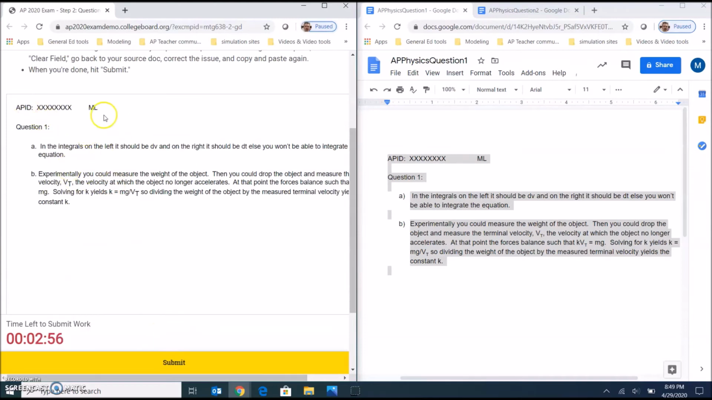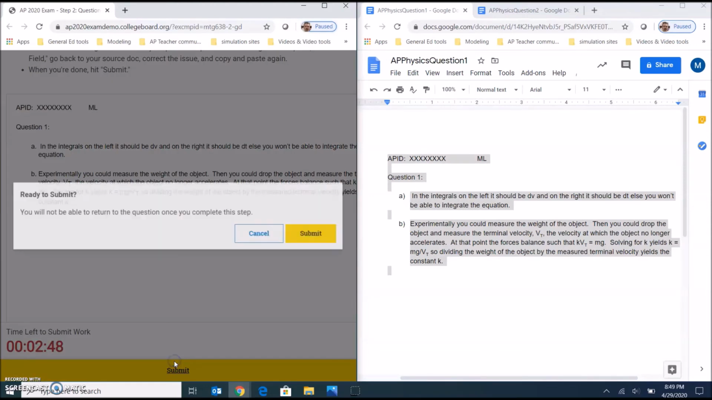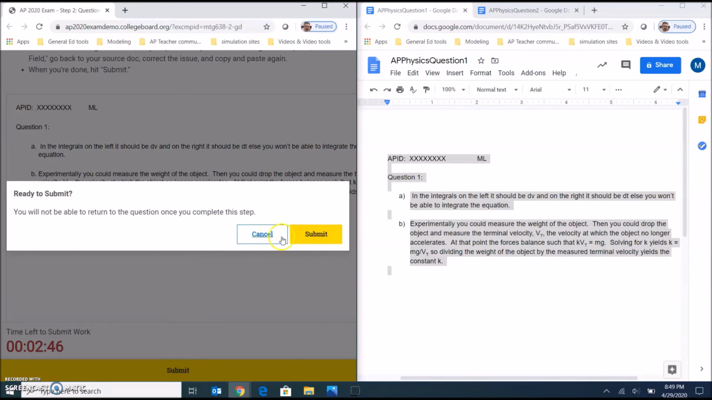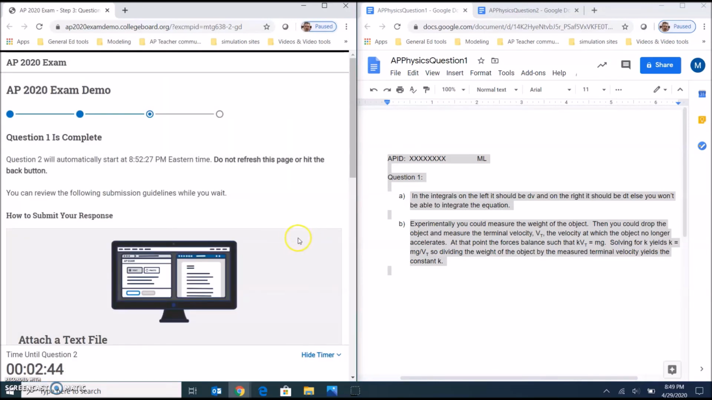So notice I have my ID, my initials, and the problem, nice and divided so it's easy to find. Then I hit submit, and it's all good. Notice I don't go to the next problem, because this is a simultaneous broadcasting of this problem.